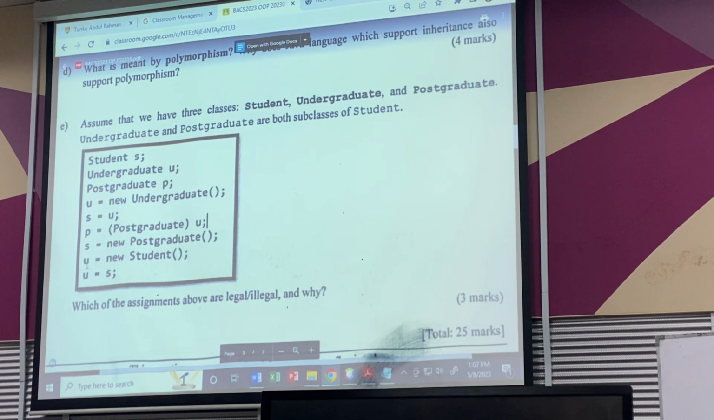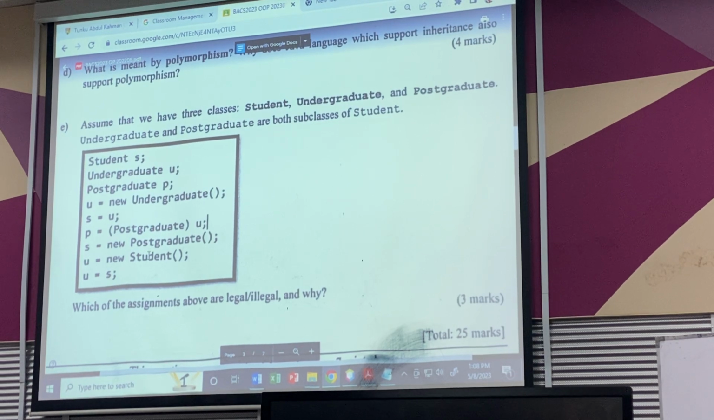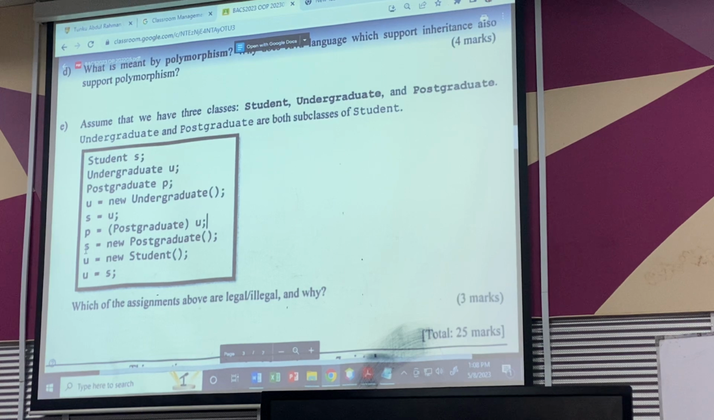Use undergrad new student. No, not all students are undergrad. You cannot say new student. Student is a parent and undergrad is a subclass. You cannot assign parent to sub. Assigning sub to parent is okay, but parent cannot be assigned to subclass.